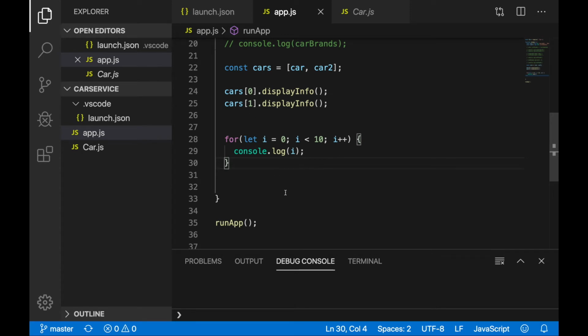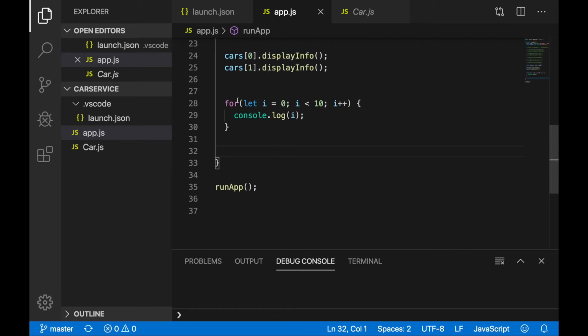In this lecture I'll continue. I will explain the for loop we started in the last lecture and show you other for loops, and we'll also try to iterate our cars and call our display info function in the iteration. So let's start. Let's see our app.js and our for loop and try to understand what is happening here.